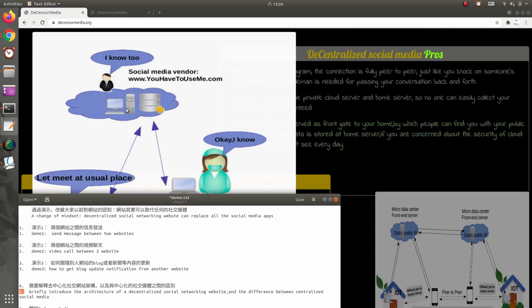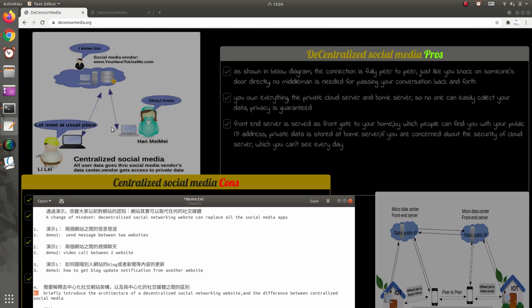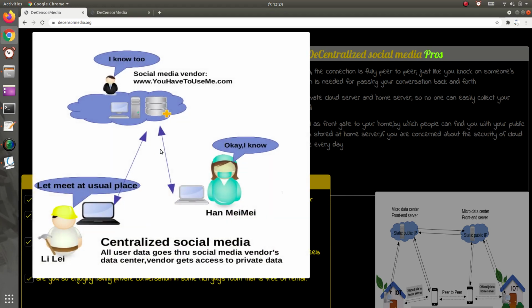Let's start from centralized social media first. In centralized social media, every user has to go through the central server first before you can reach your peer. This means that all the data is collected by the central database, right? All the messages you send and all your information are collected by these media vendors, right? So our privacy is not actually guaranteed.